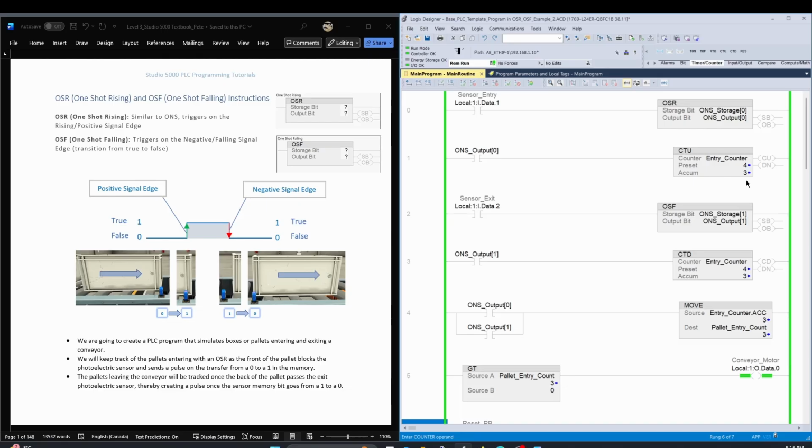Beautiful. And then we'll get to 4, and we can see now that our preset is equal to our accumulated value. Our done bit has now set. Variation on this, if you wanted to, you could have the conveyor motor running only between 0 and 4. I'm not doing that. I'm just saying that if it's greater than 0, then keep the conveyor running. But if you wanted to make sure that you didn't have more than 4 on the conveyor, you could do a little bit of change on this program.